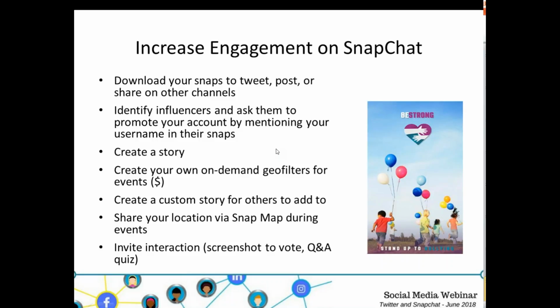Something I did not show you, I should definitely go back, is Snap Map. You can actually share your location in Snap Map, and before we end, I'll show you that because that usually gets people derailed. But this is something you can do so that anytime anybody visits the Snap Map to look at snaps happening around them, they can find your content. This is only if you're sharing your location via Snap Map, and I'll show you how to do that before we end. But think about creative ways where you can actually invite interaction.